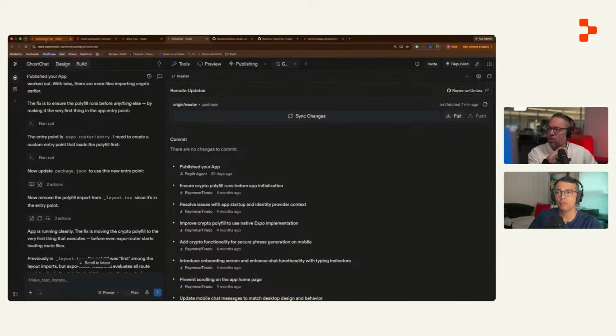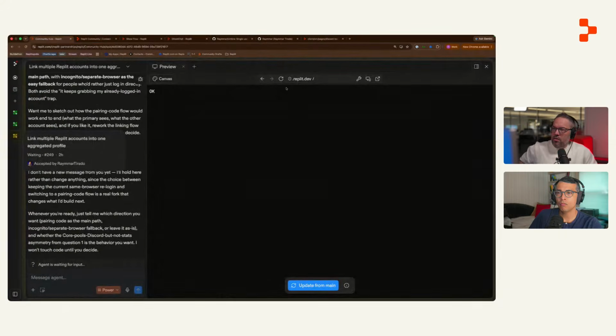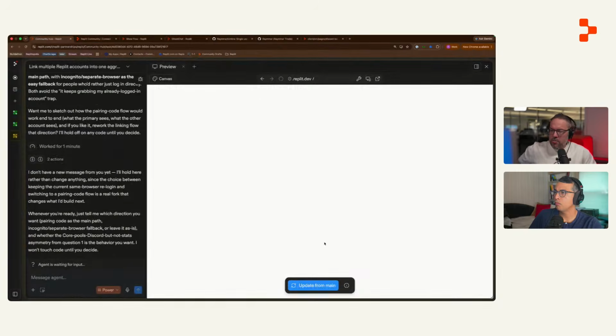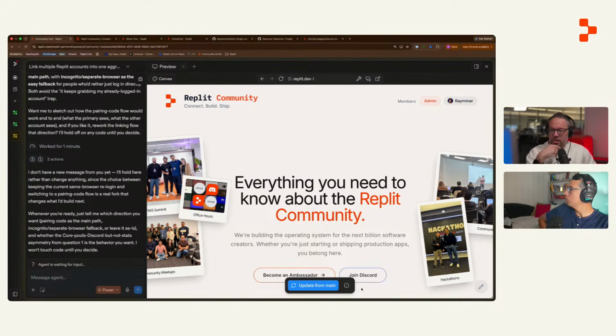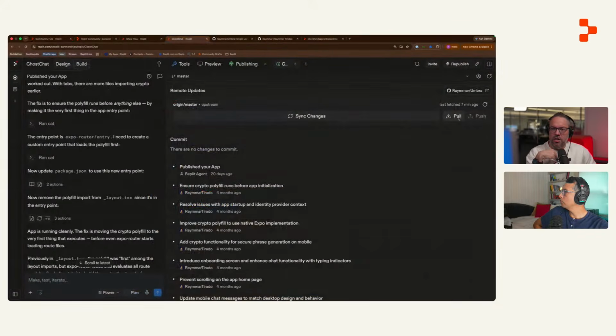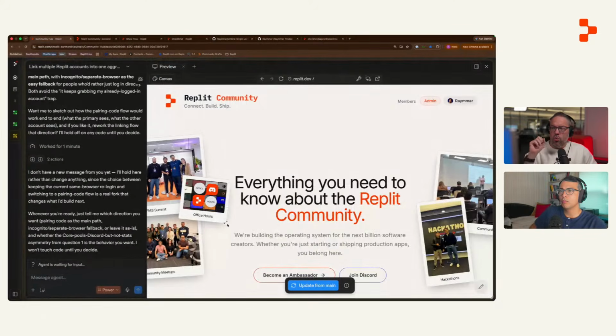And what I want to show is this little update from main down here. When you're in a parallel task, which is a branch, we talked about what a branch is, and something changes in the main project, you're going to see this option down here. What this is replicating is exactly what we just did here. It's going to pull the most recent changes and merge the most current version of the main branch into this current task.